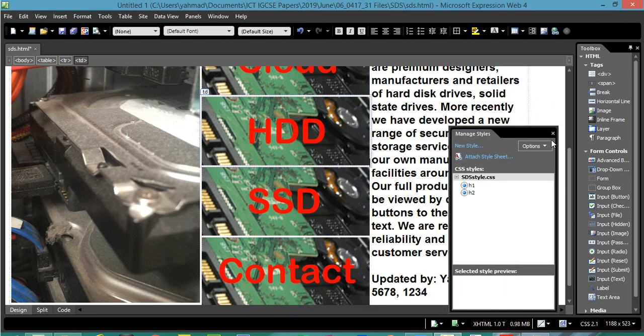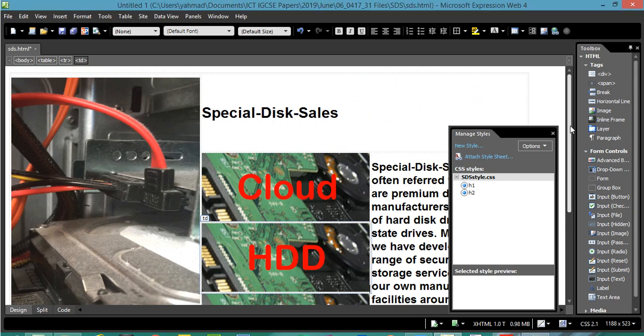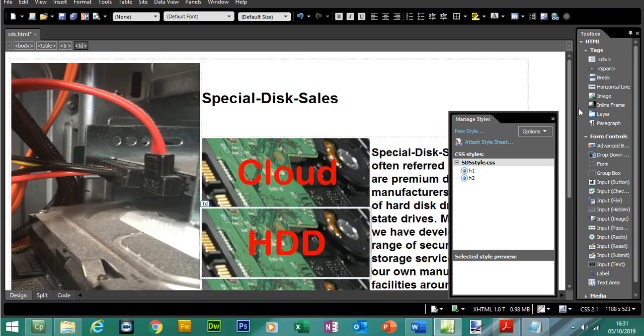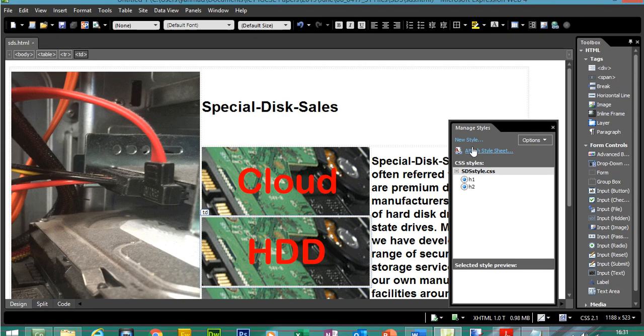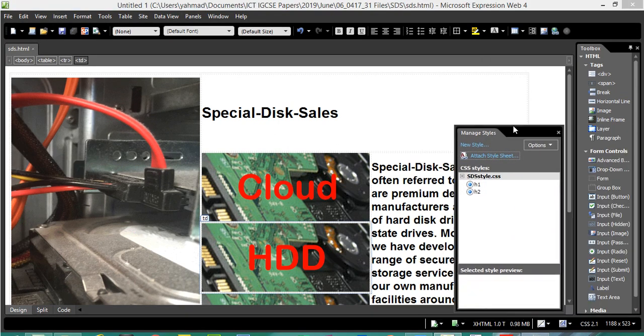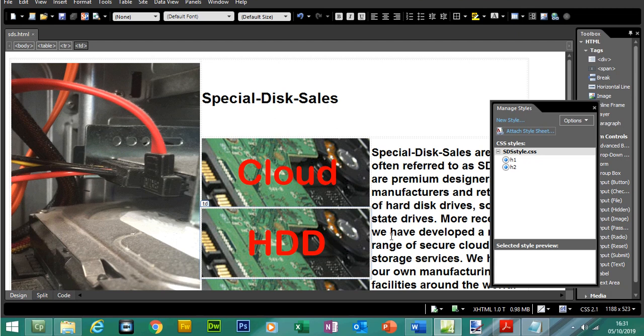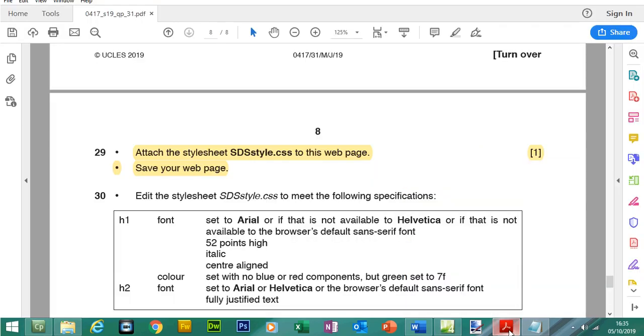Okay, so I don't think much has changed. Right, that's okay for now. So let me save the file. The only thing I noticed was this text, the font size went a bit bigger. Okay, let's now go to the next question.